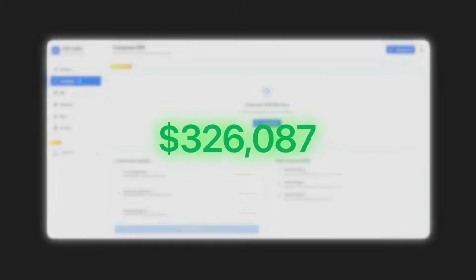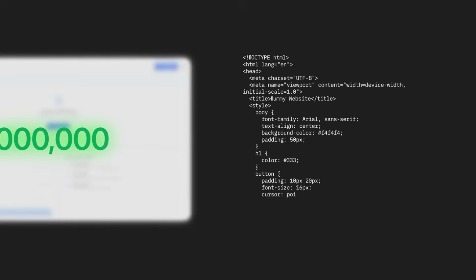This is exactly how regular people are building million-dollar websites in 2025. Not by learning to code for years, but by knowing how to work with AI tools. So if you've ever wanted to build a passive income website, but thought you needed to be a developer, this video is about to change everything for you.